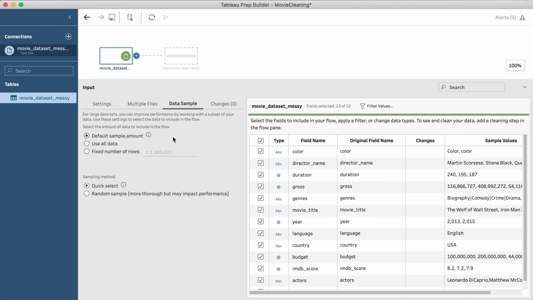If you have large amounts of data, you can limit your data to be shown to 1 million records, for example, or you can use all your data. Because my data is not large, I want to use all my data. And here you can see the options. If your data is large, Tableau can select a random sample of data.